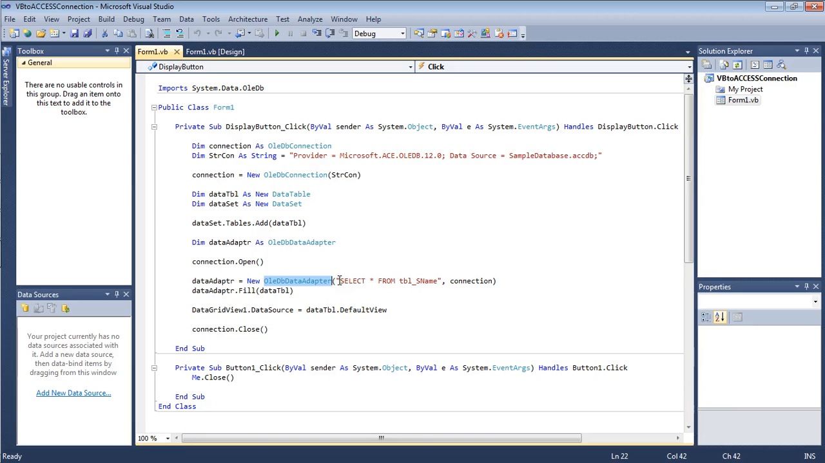It says select all from table s name because asterisk represents or indicates all, and then data adapter dot fill data table. After selecting all the data, we'll put it in our data table, and the code for that is this. It means that the selected data from table student name will be filled or put in our data table.